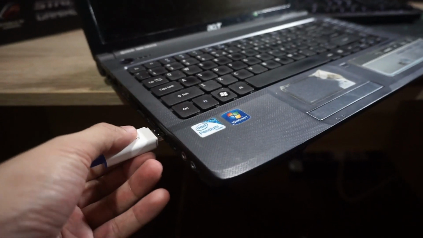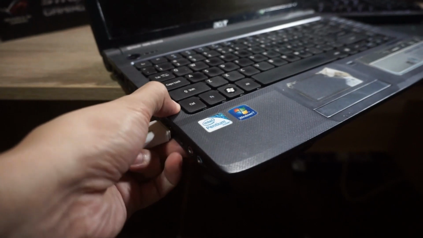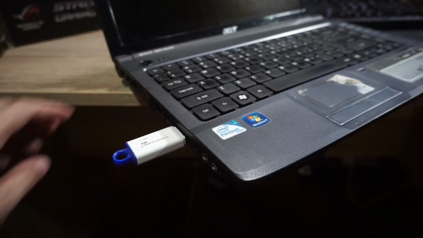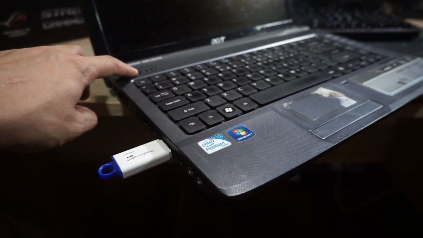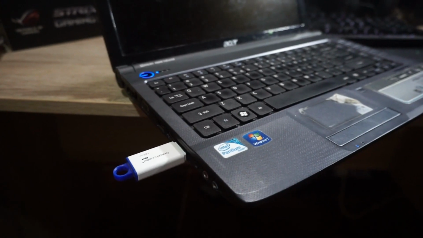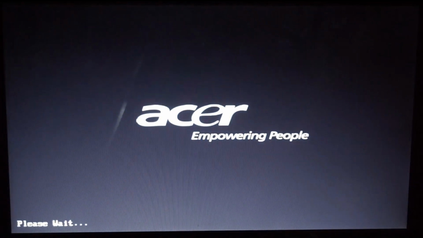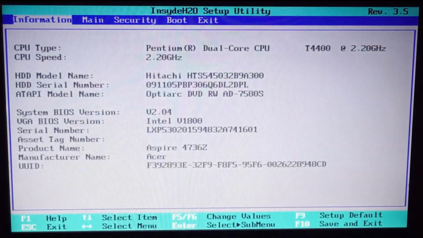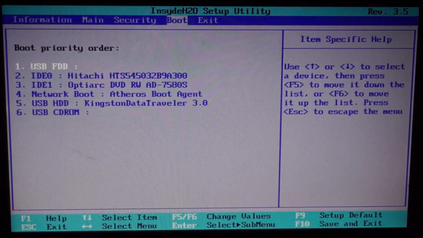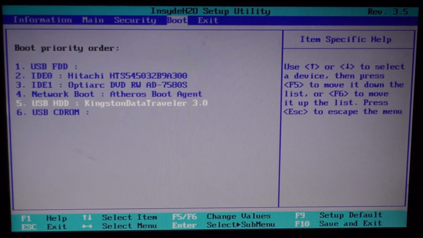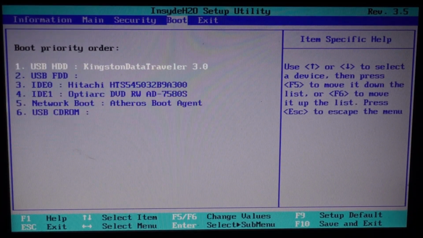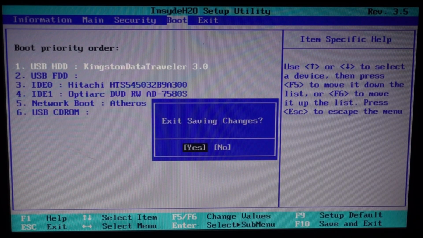To format the laptop, just insert your formatted USB flash drive into the laptop, then turn the laptop on. Press F2 on the keyboard to enter the BIOS setting menu. Go to the boot section and set the USB flash drive as your first boot priority order. Then save and exit.